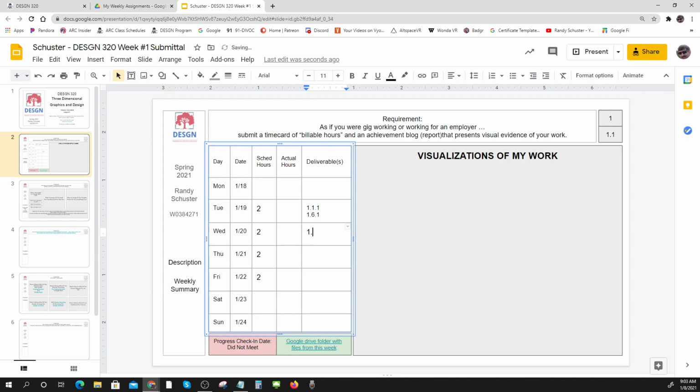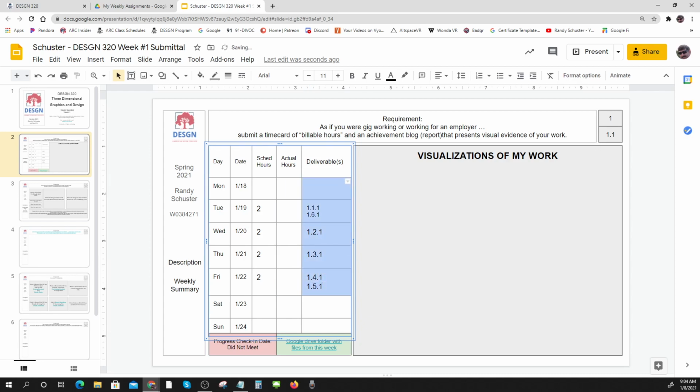And then maybe 1.2.1, 1.3.1, 1.4.1 and 1.5.1. You'll look this over and figure out for yourself when you're going to do things. And I'm going to make those all at like a 10. There we go.